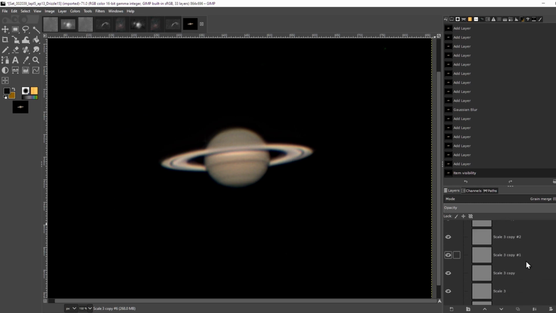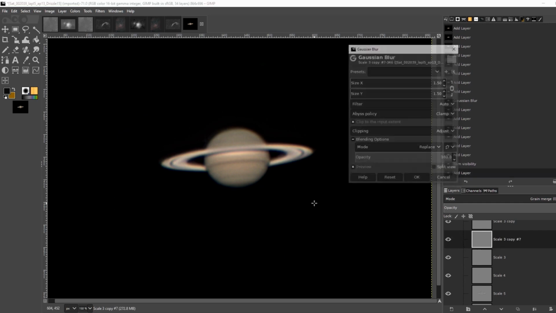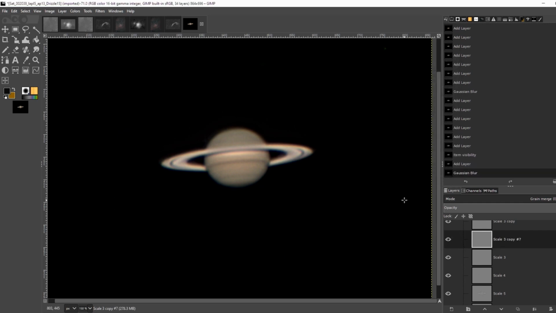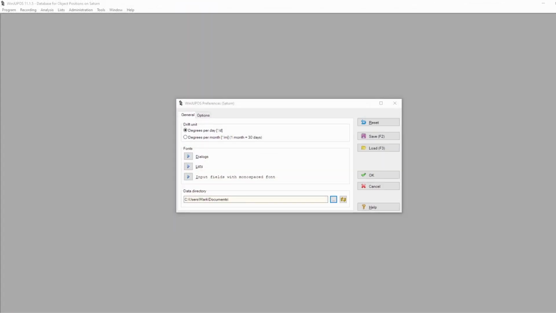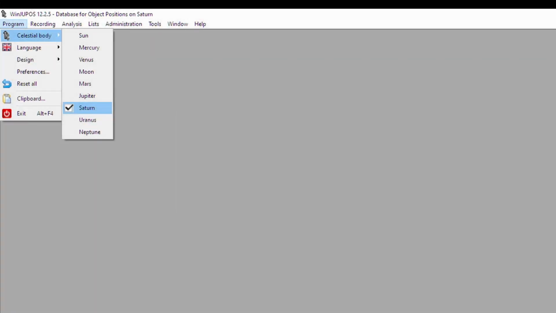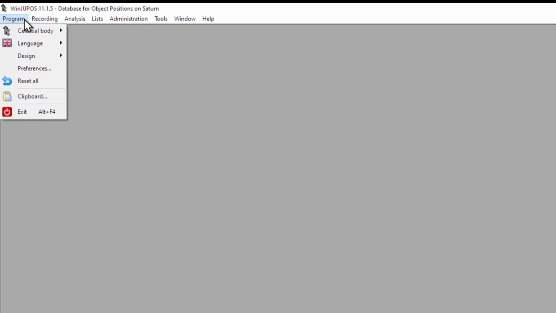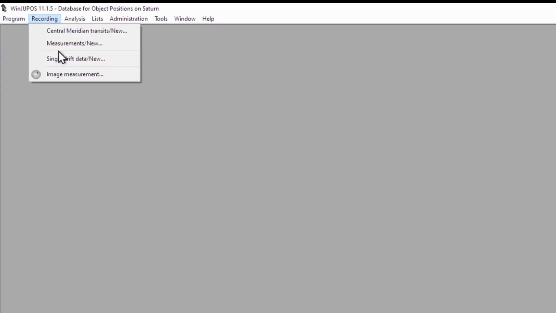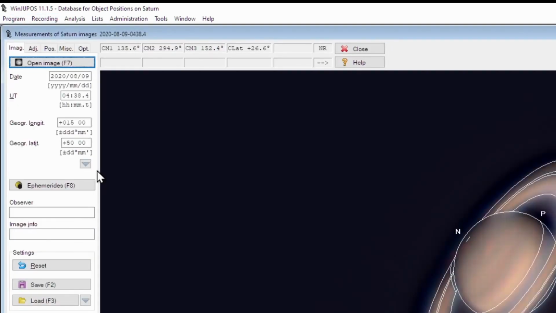What you'll need to do is repeat the process in GIMP for each of the images you stacked in Autostakkert. Then we'll use WinJupos to stack those stacked images. Download WinJupos and install it if you haven't already. In WinJupos, select Program, Celestial Body, and find the planet you're processing. Then go to Recording, Image Measurement. A new window will pop up, so click Open Image and open one of your sharpened images.